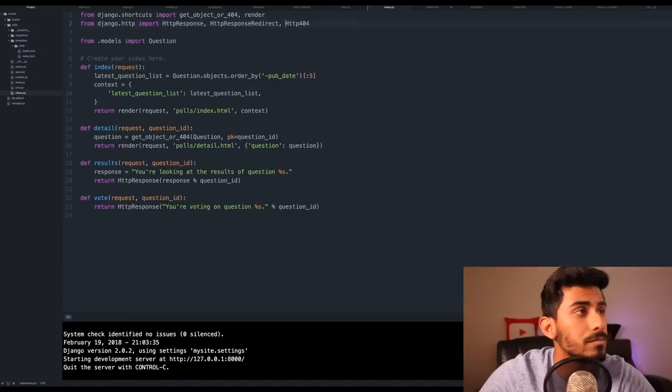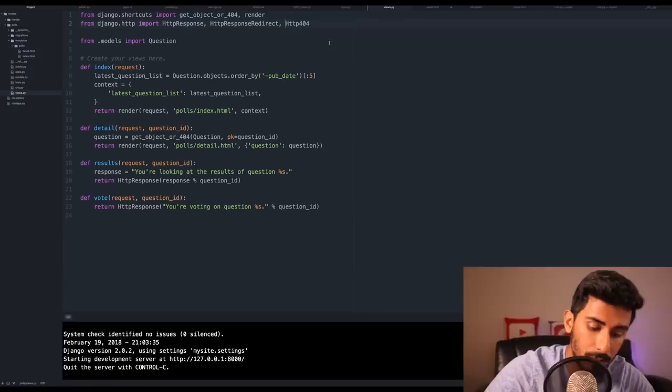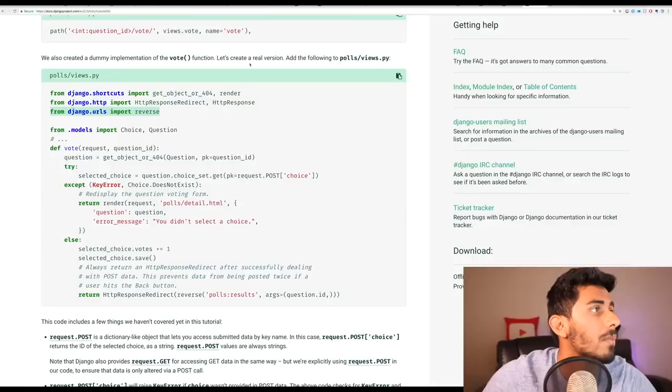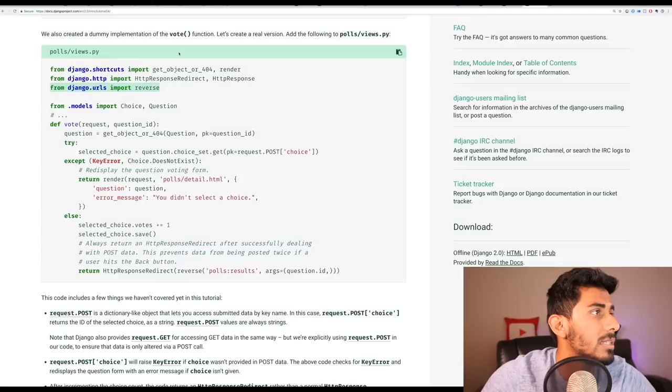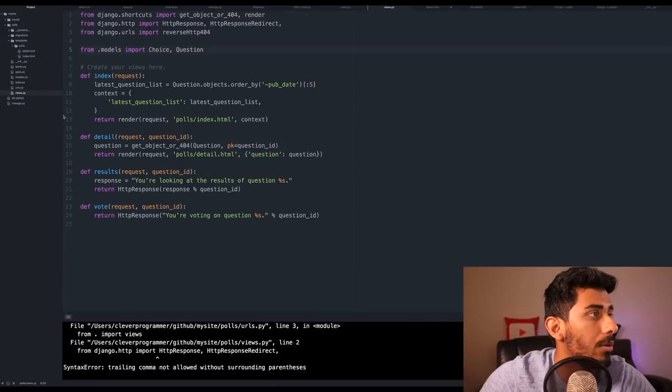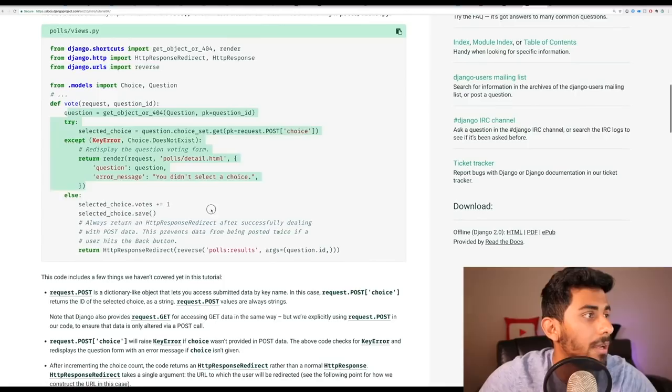What else do we need? We need from django.urls import reverse. So we're going to add that in and hit save. And then, except we're going to have Choice right here. Save. Cool. Okay, now we're going to go in our vote, and we need to add all of this code. Okay, and I'll break it down for you right about now.